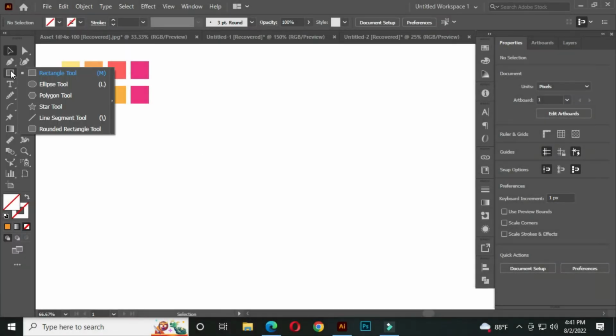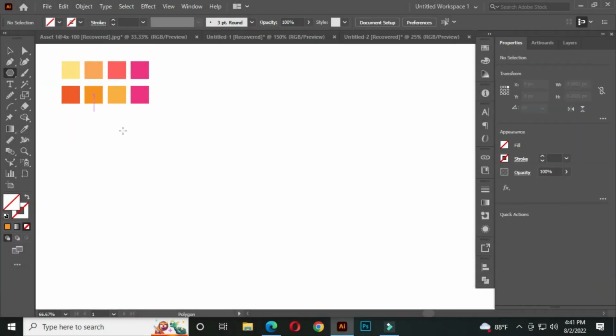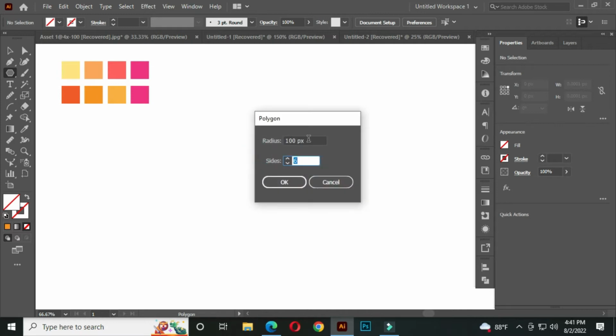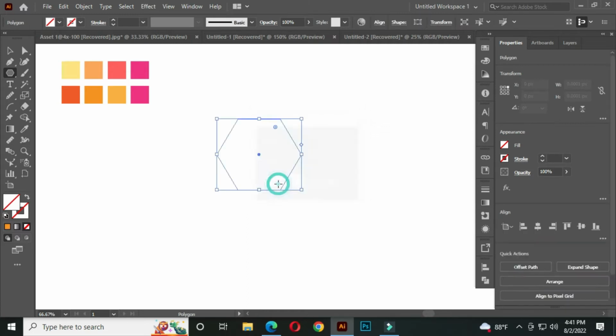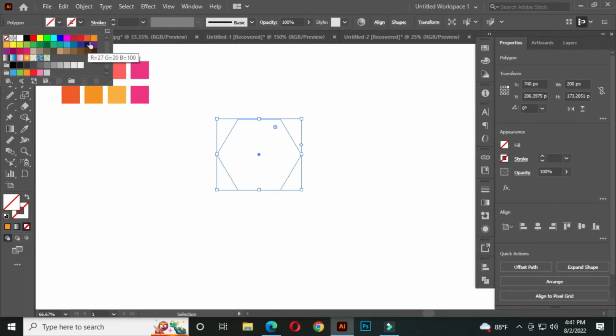Select the Polygon tool. Left-click on your mouse. Select the radius around 100 and side around 6. Click OK. After that, select a fill color from here.